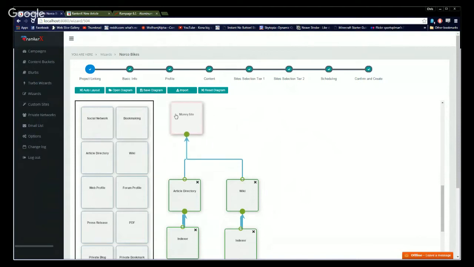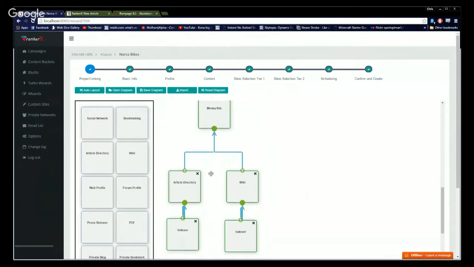This is how you put things together. You just drag and drop elements from here onto here and then connect them up like that. So I have a pretty simple structure here. It's just the target URL and then article directory, wiki, and then 2 indexers beneath it.